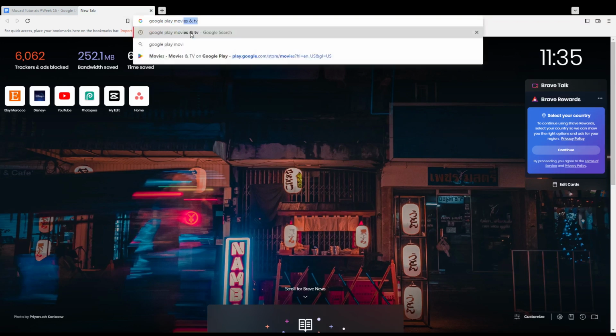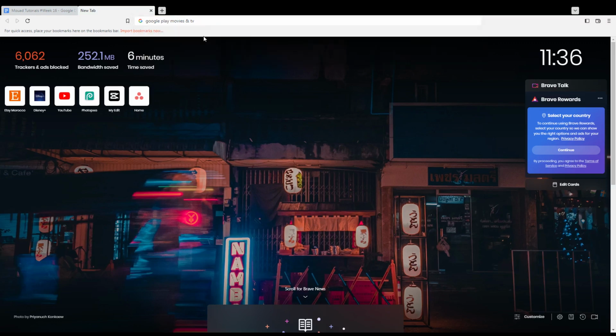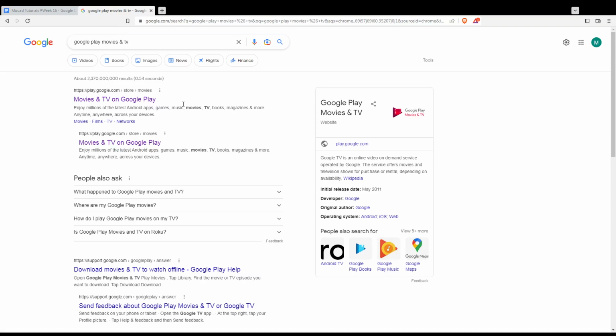Once you open your browser, just go to the URL section and type Google Play Movies and TV. Once you type that, just hit the enter button. That will take you to this page, and you'd like to open the first link.